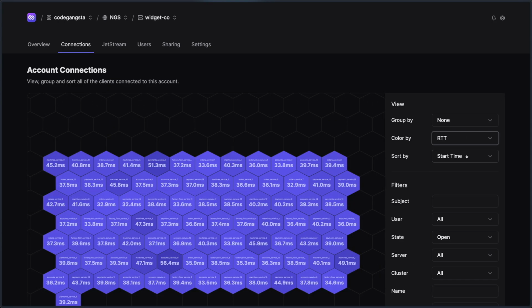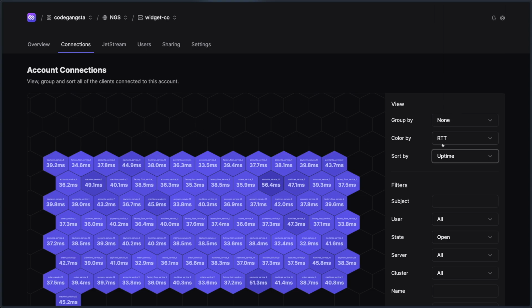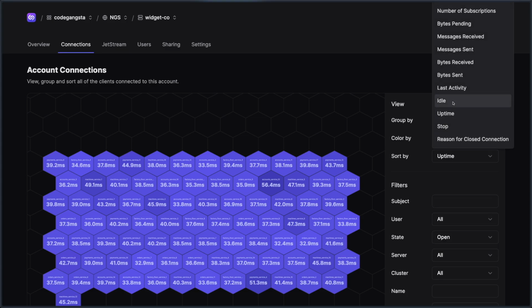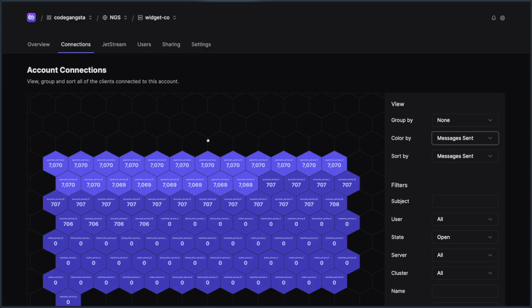So that's color by. But we can also take a lot of those attributes and sort by them. So we can sort by how long they've been up, maybe. Or we can even sort by how long they've been idle or how many messages have been sent. Let's go ahead and say color by messages sent and sort by them.